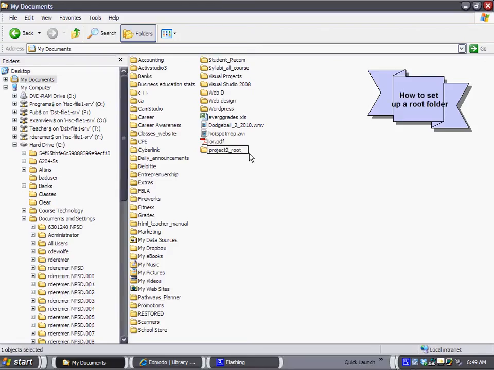Okay, hit enter, and there's our project 2 root folder. So everything we're going to do in project 2 is going to be inside of this folder. The main page, any pictures, any sub pages, anything we're going to have to do is going to be inside of this. So when we're completed with this project, all we have to do is grab this whole folder and upload it, publish it, do whatever we want to do with it. And we don't have to worry about where the pictures are or other pages are. Everything's going to be inside of this.